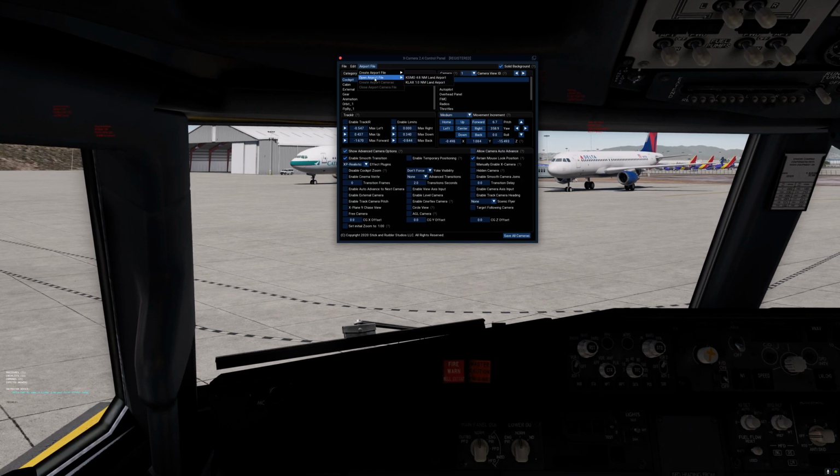And now that you've created an airport file, now you can open the airport file.